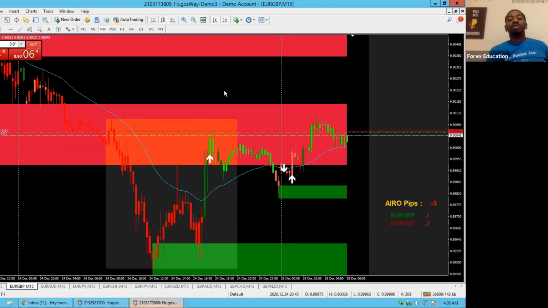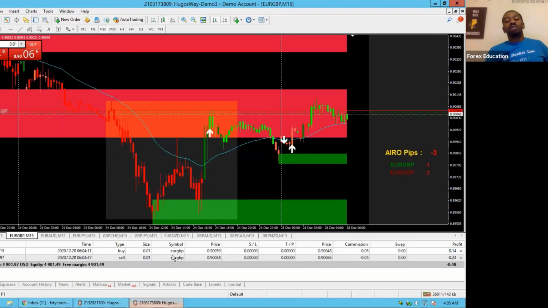All right. So if you want to close these, you want to select this chart right here, right underneath charts. It's a little white and blue dialog box. This is your terminal. Select that, and at the bottom, everything will pop up. You'll see here I've got a balance of $4,901.97. And then it shows me all my trades. I'm in a buy, I'm in a sell, both at 0.01 lot size, which is a micro lot size.